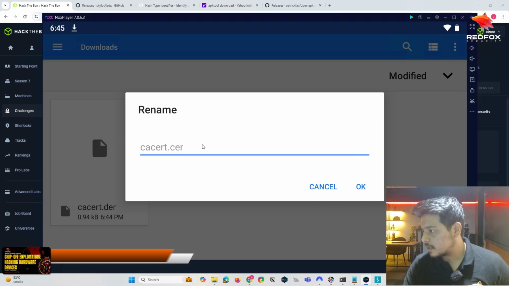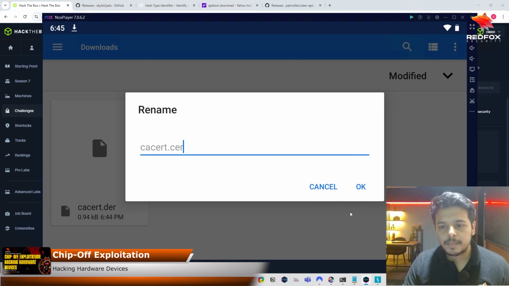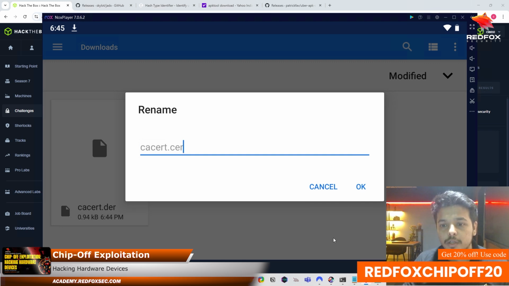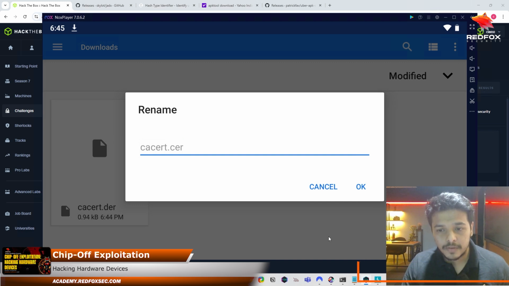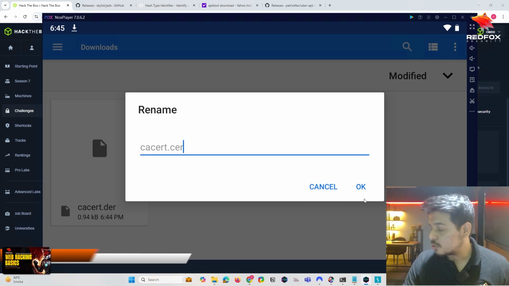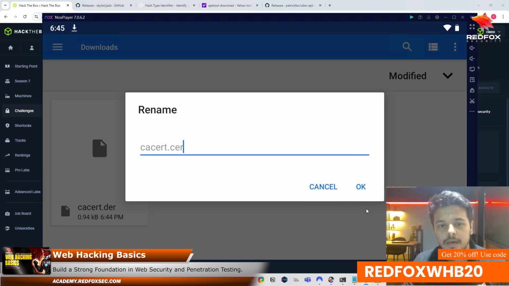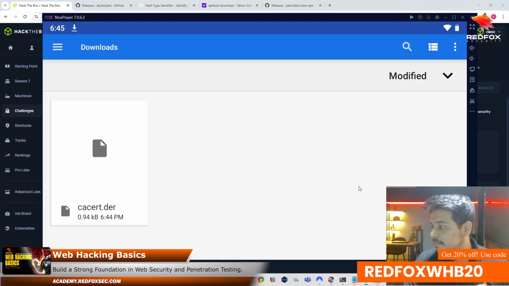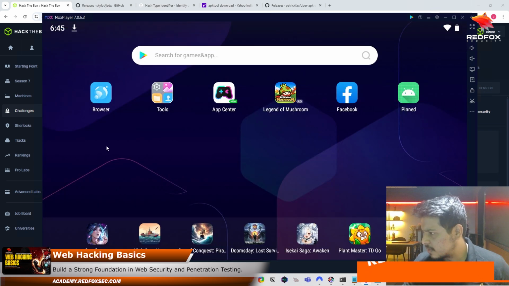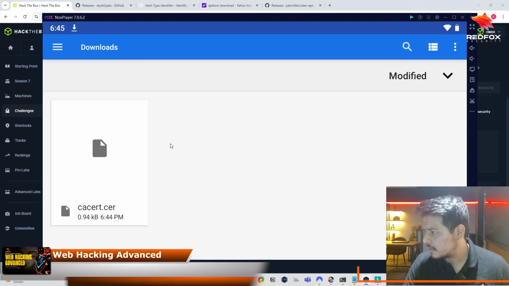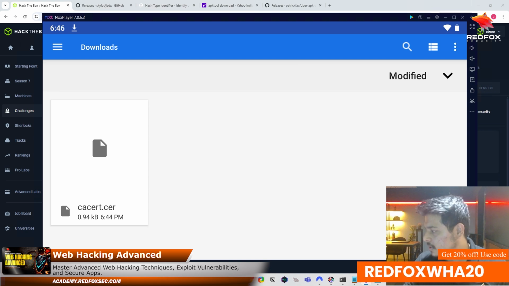So the reason is that for the mobile application you need to use the CER extension to install it as a user certificate and not a system certificate. To install it as a system certificate, you need to change it to PEM. For that it is a different process. Today we will be installing a certificate using a CER, and let's go ahead. Renamed it, right? So it is renamed to CA cert .cer.